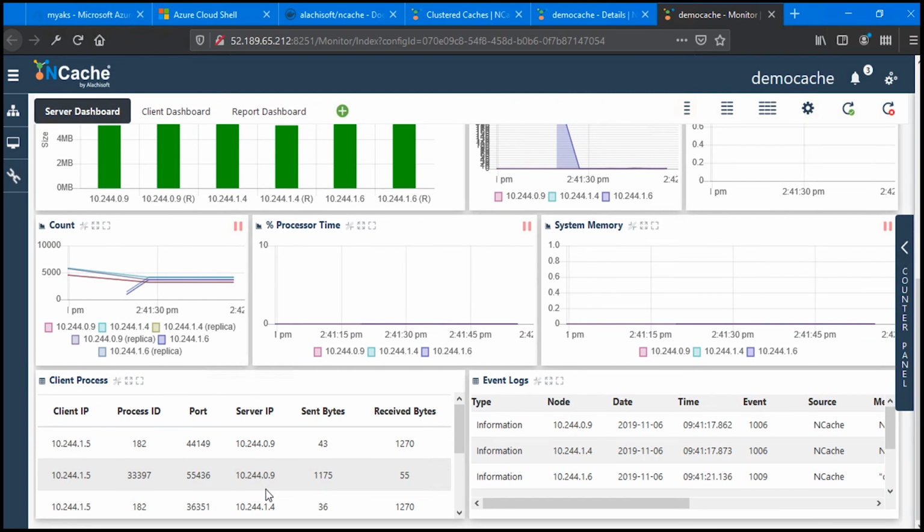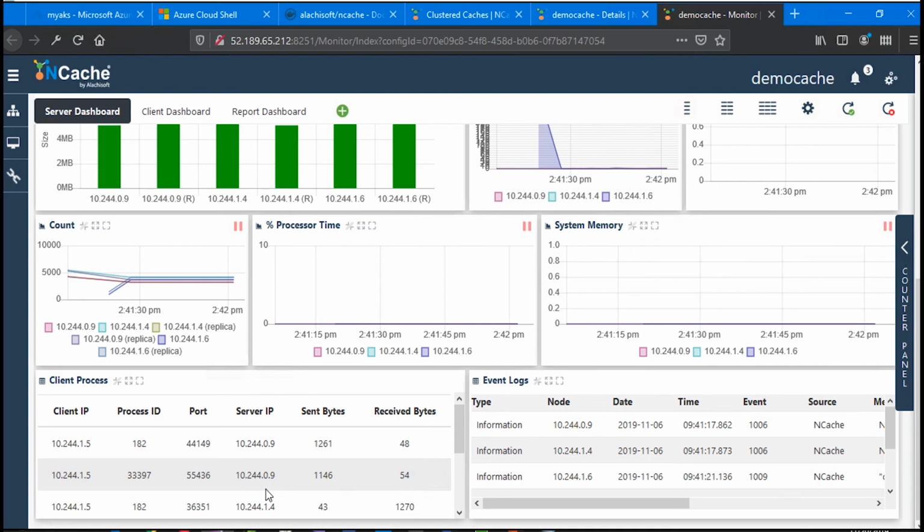So that completes the auto scaling part for AKS, where you can add pods at runtime, and you don't have to stop the cache or any of the clients which are connected to it. Everything is done at runtime.